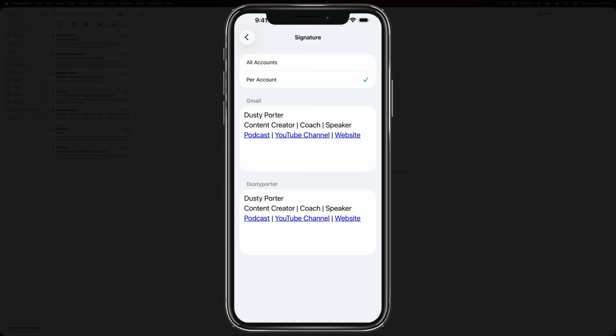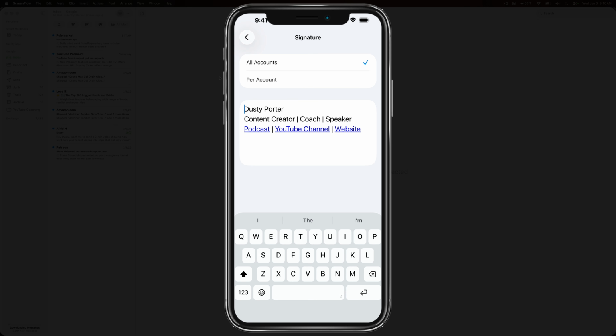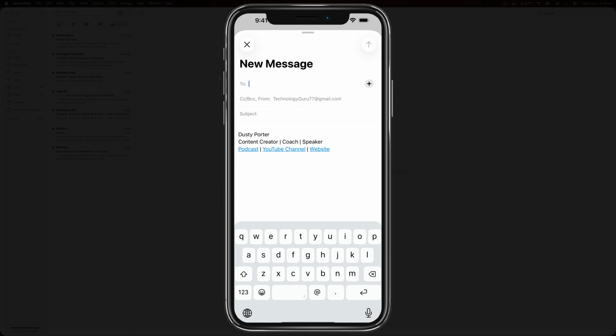But if you want a streamlined signature across all accounts, just tap on All Accounts, tap in here, and in order to add links, it's very simple. You just basically copy a link from elsewhere and then select the text here in your signature and then paste that as a link. Very easy, very simple. Once you're done, you just back out, and now whenever you compose a message in Apple Mail, you'll see your new signature.